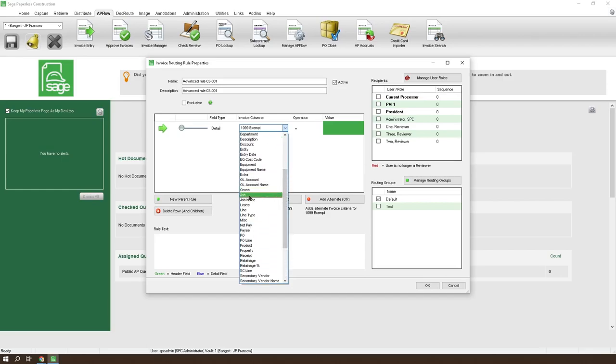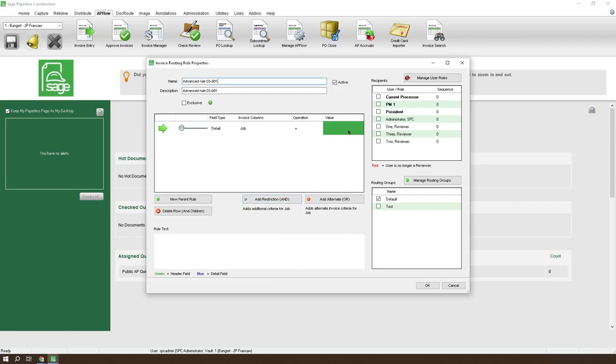In our case, we're interested in the job, so we'll go ahead and set that, and we're going to say it needs to be equal to the text value 03001. And when we hit tab, it fills that in. Sorry, 03-001. And you just enter it. I started to type it as text, but you do just enter that.